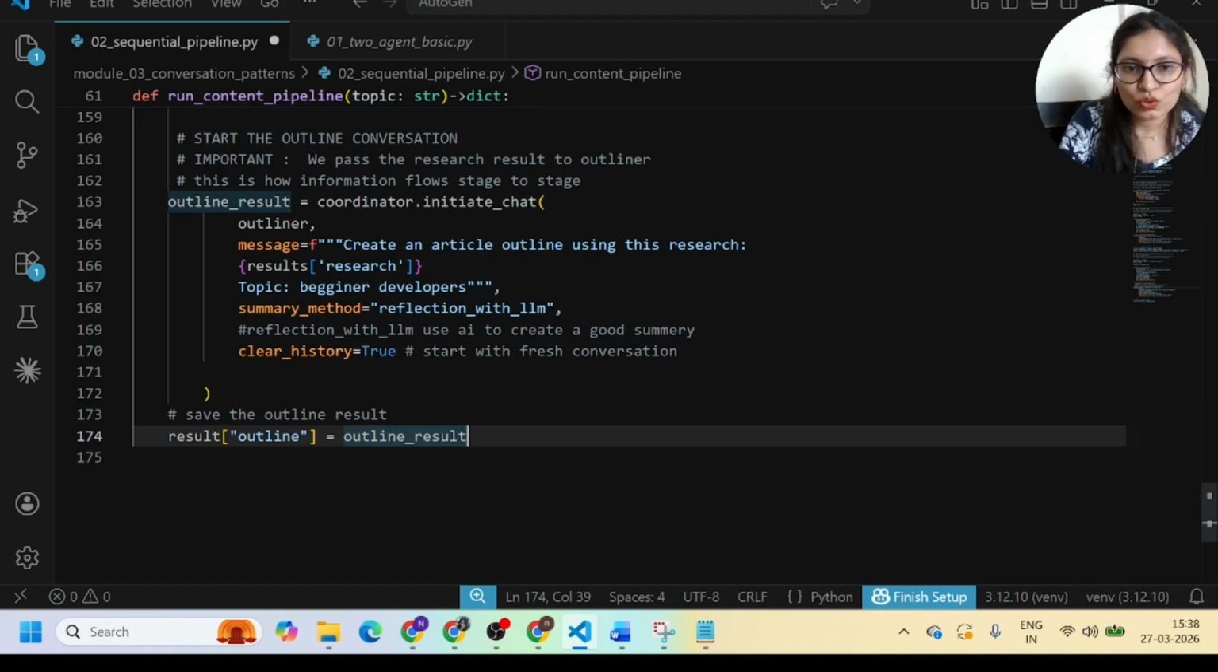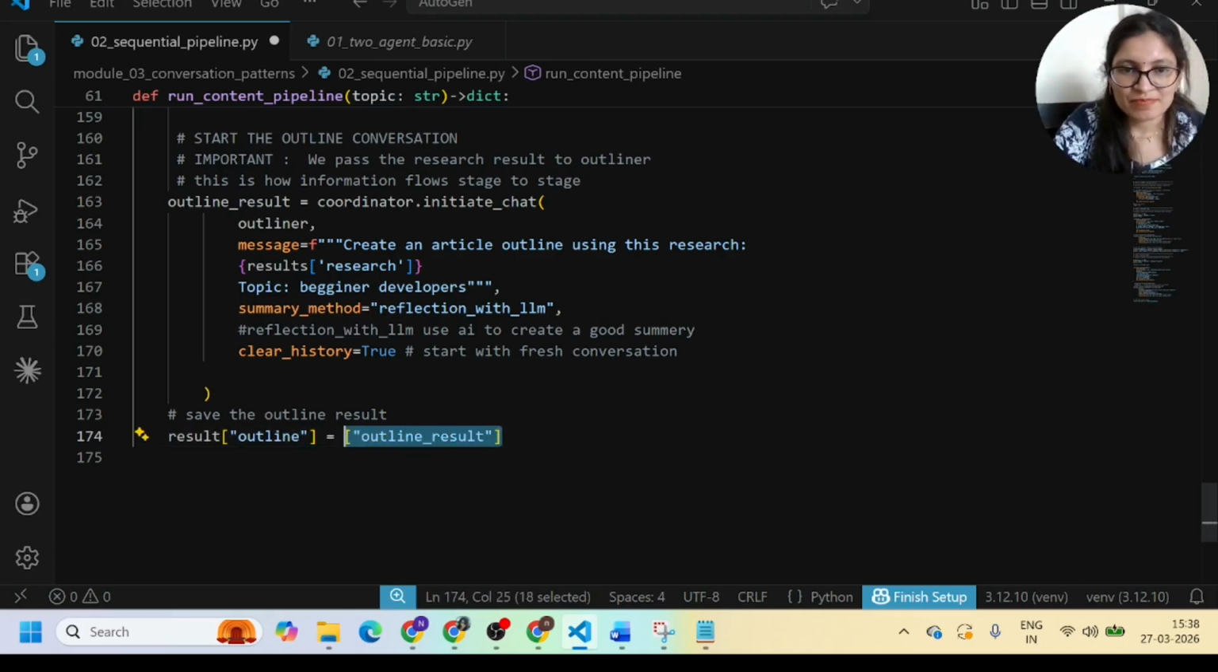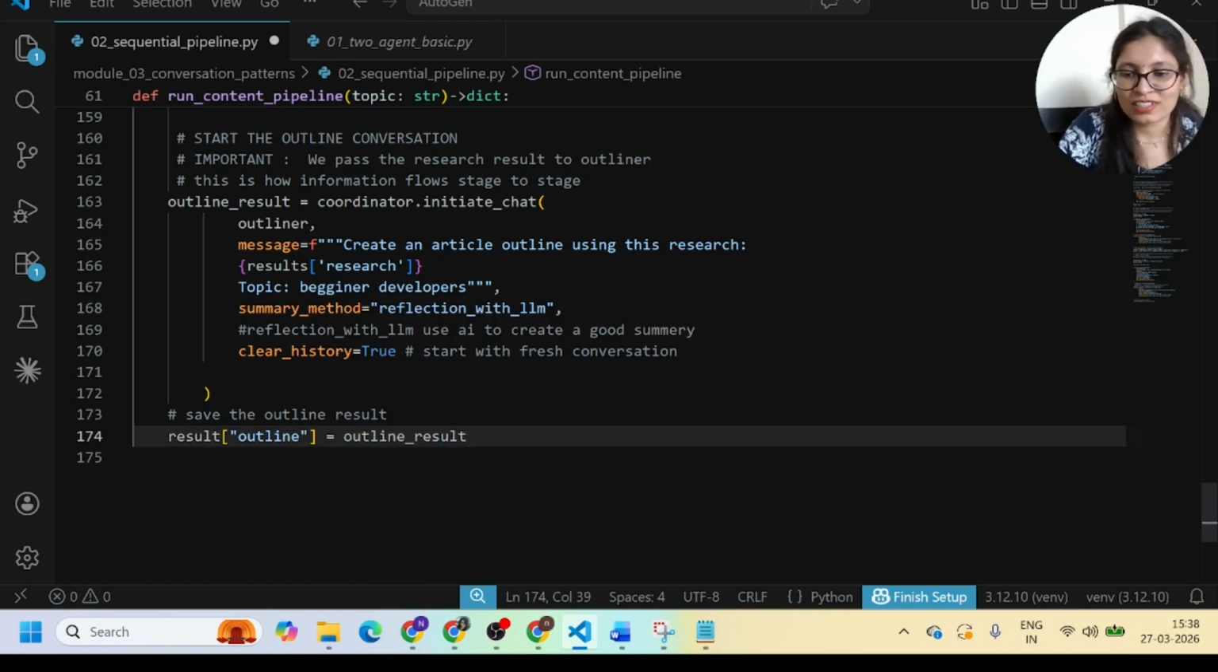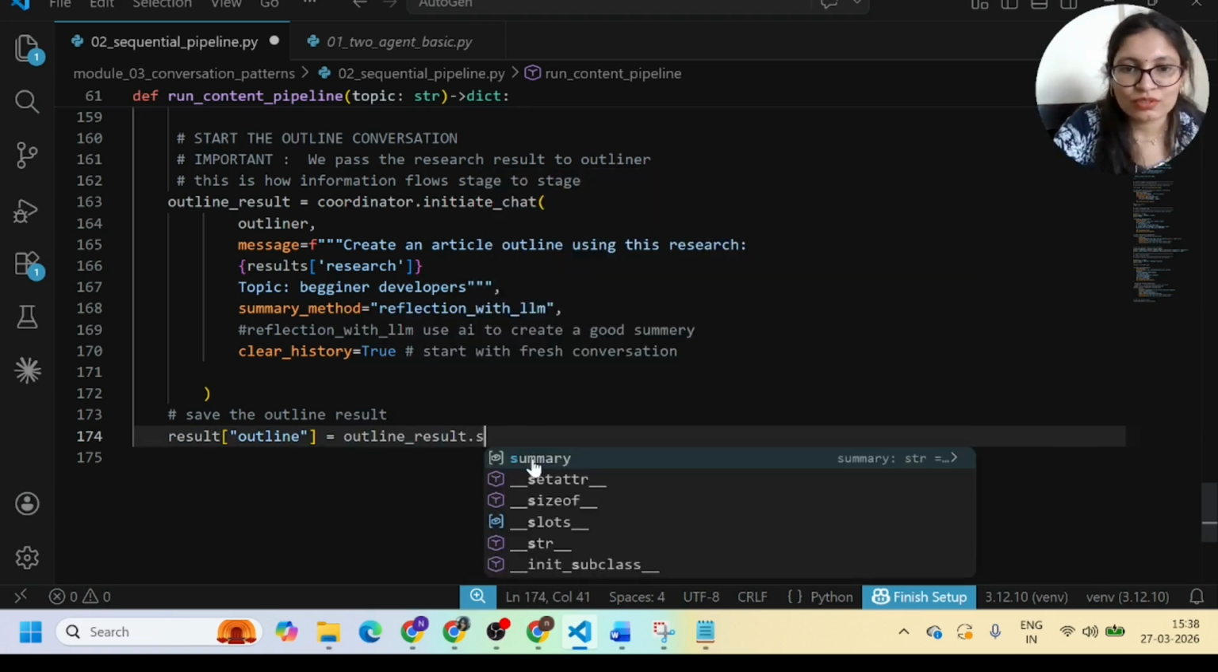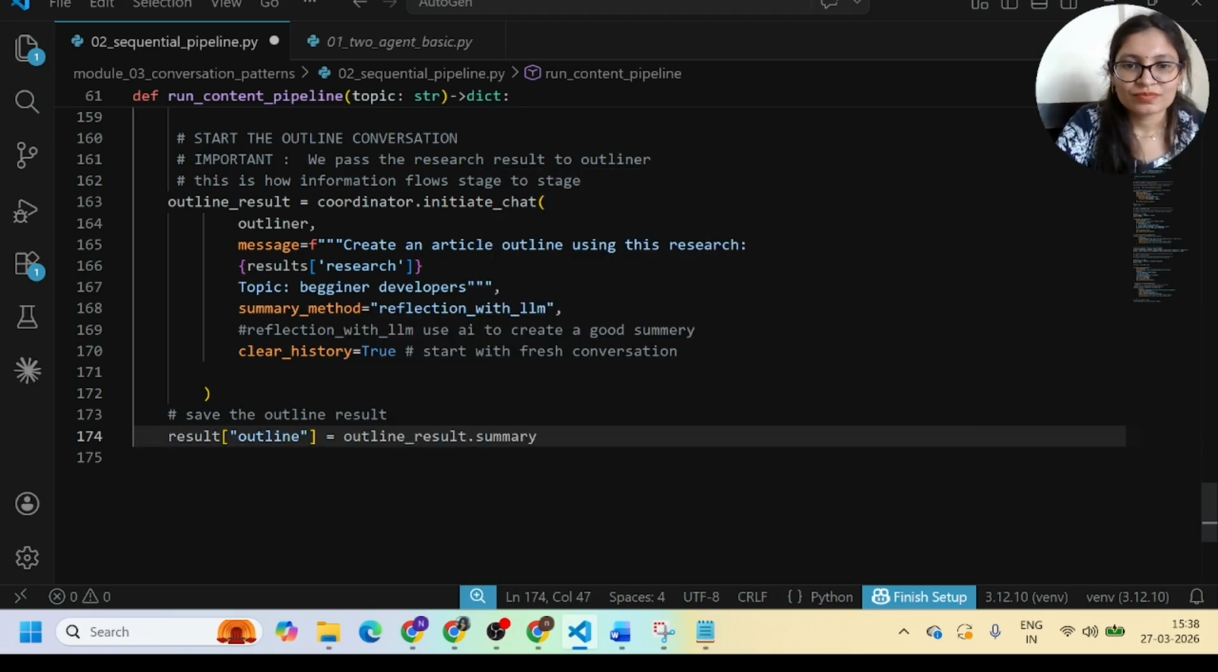Now, it should be in double quotes, guys. I need to put this inside the... What is going on? Okay, so outline result. Now, again, I made a mistake, guys. Here it should be outline result dot summary. Okay, so it will give you summary of outline result.